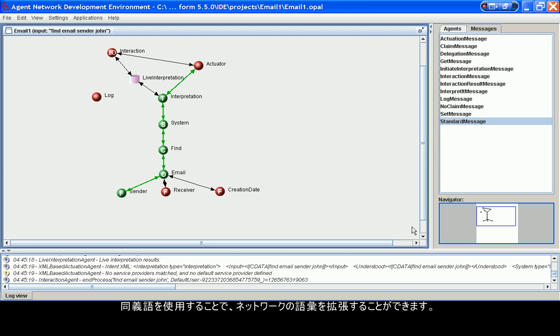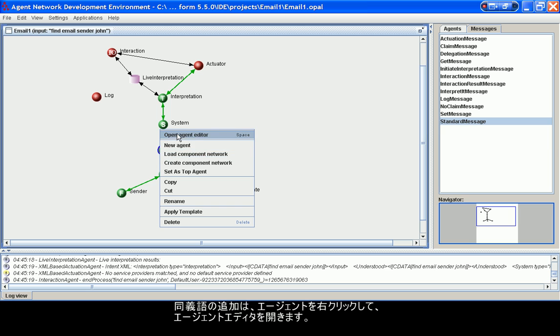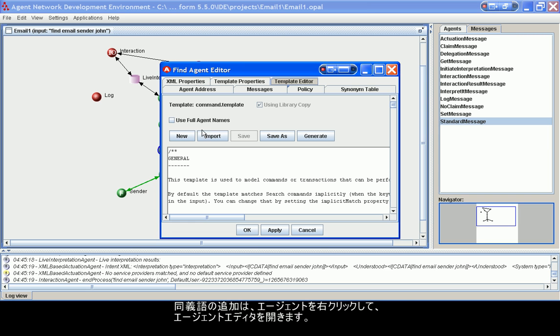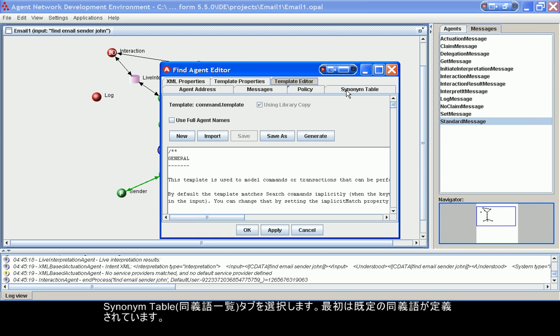Synonyms allow us to modify the behavior of the agent network by supporting different keywords that do not match the exact name of the agents. So this allows the agent network to respond correctly to queries in many different forms. To add a synonym, we right click on the name of the agent, open the agent editor, and go to the synonym table tab.